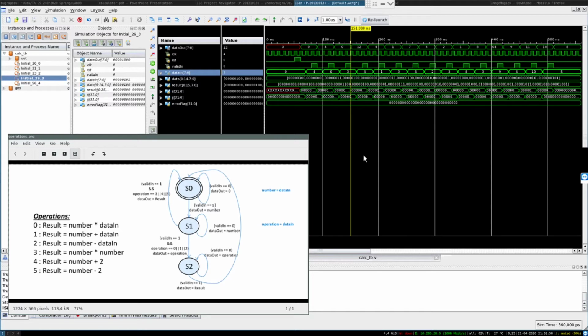So let's look at the next one. Oh, and also I should note that here we did this transition after displaying the result. So this transition happens after you've displayed the result. So now I'm back at the S0 state.